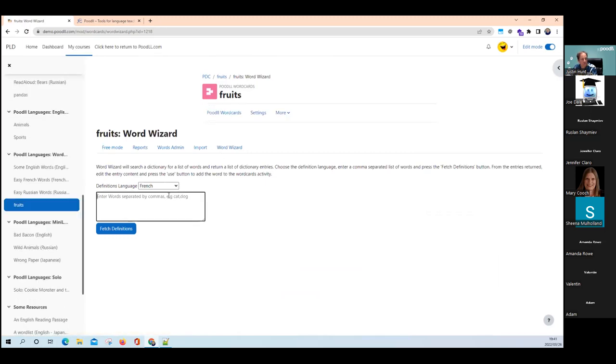And we said this is going to be French. So let's put orange. Orange. Grapes. Grape. Apple. Banana. Pear. And what's another fruit? Fig. All right. Fetch definitions.